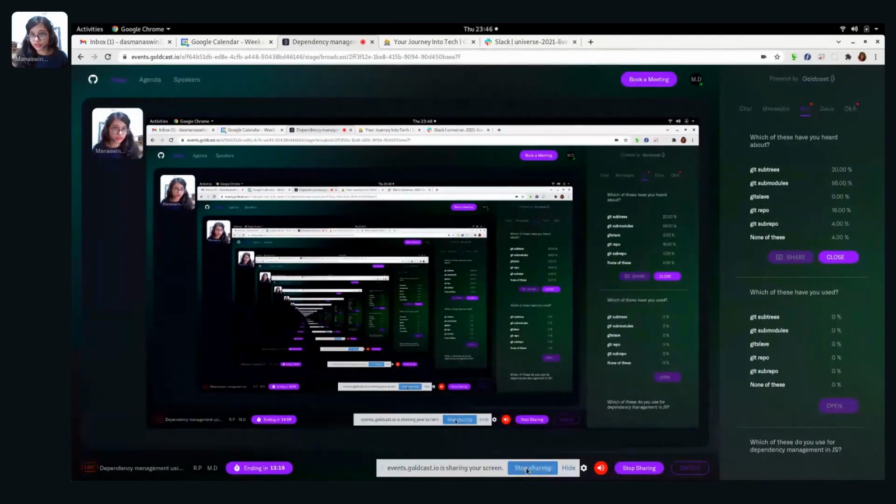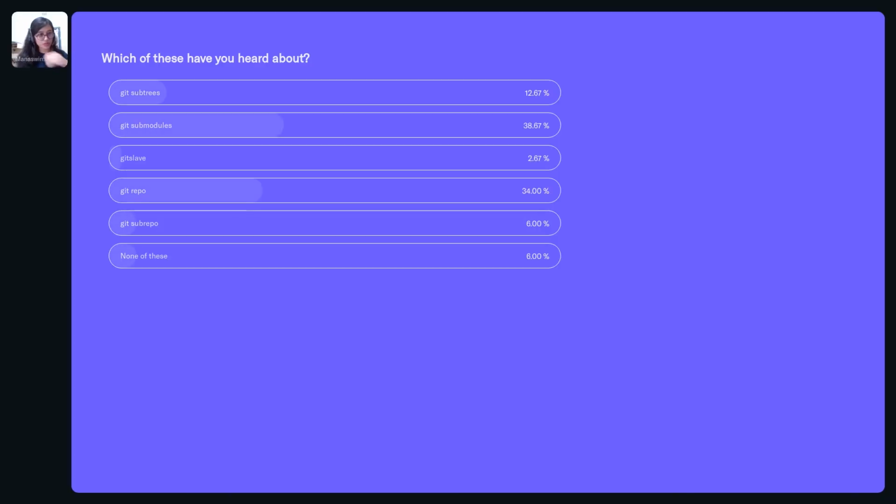Okay. I'm going to stop sharing for a bit so that you can have the poll on the screen. So yes. Oh, the numbers are increasing. People are commenting live. That's great. Yeah, of course, Git repo. Oh my god, that's a good number, 33.88%.